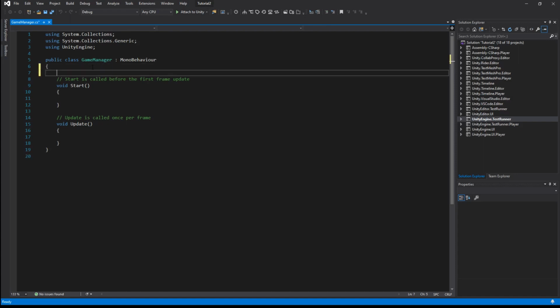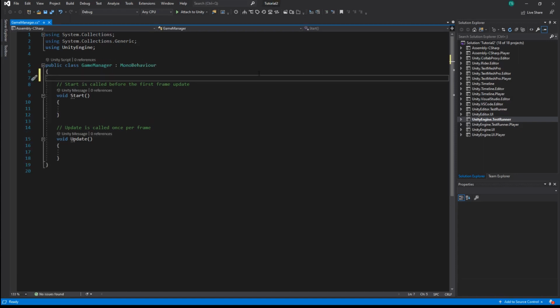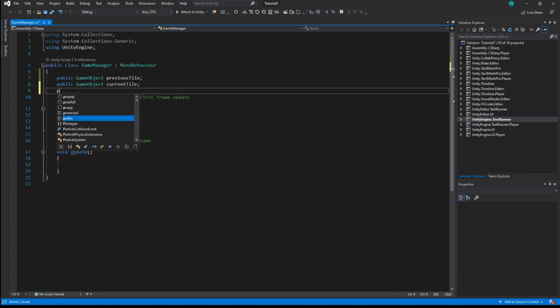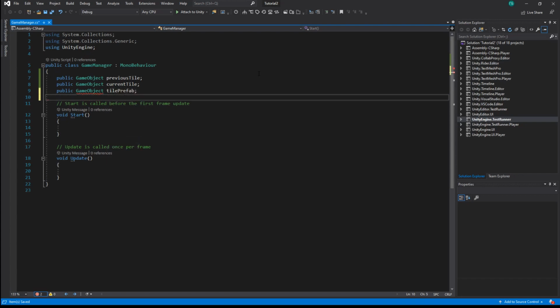So for our game, we need to keep track of the previous tile. I would make it public. It will be a game object. We need to keep track of our current tile. We need to keep track of our prefabs that we use to spawn tiles, not really keep track of, but reference. And we need to keep track of our score and start with 1.